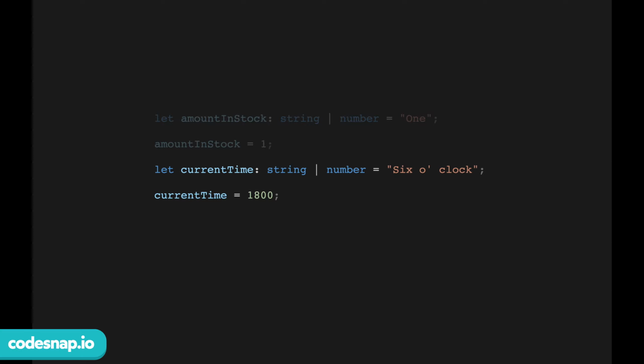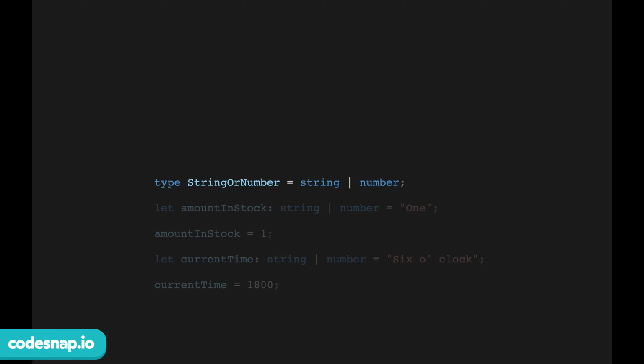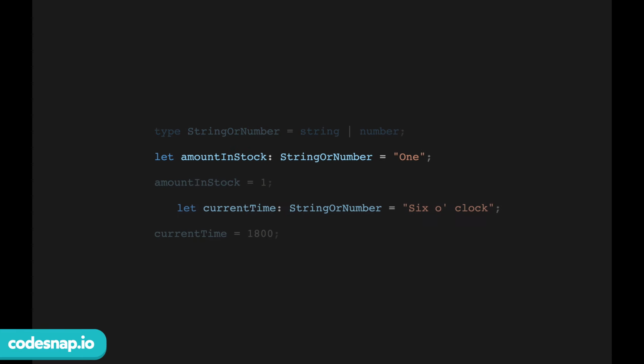So let's try and turn our union type, the string or a number, into a type of its own. So to do that, I'm going to create a brand new type, which I'm going to call string or number, and I'm going to set it to the union type that we defined below, which is string or a number. Now that we've declared our type, we can roll out our string or number type across the values below. Much cleaner.